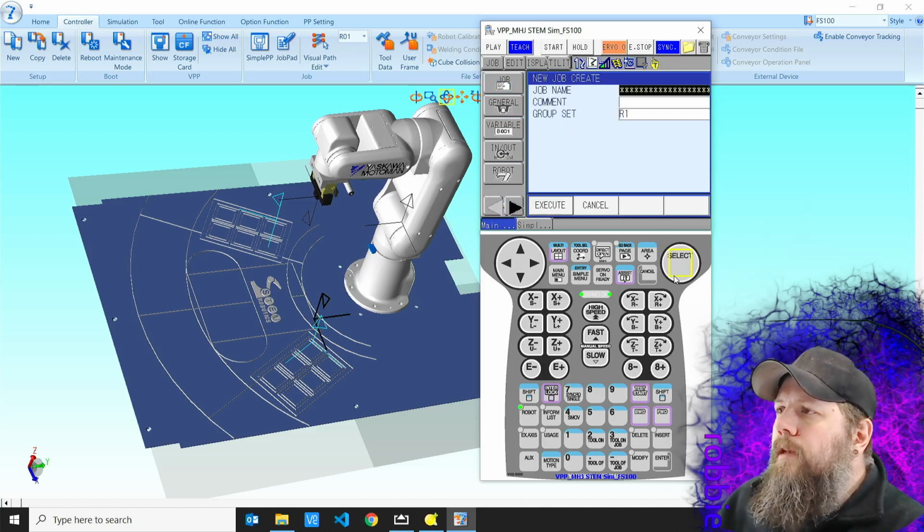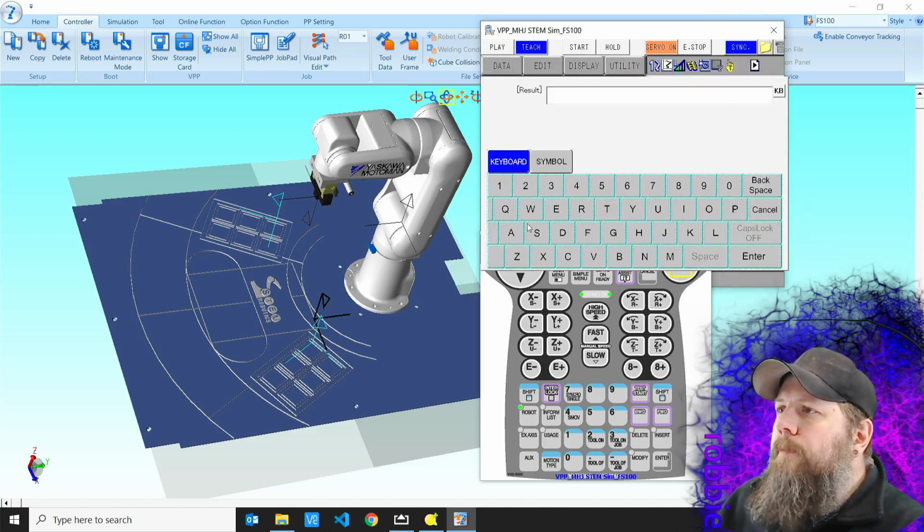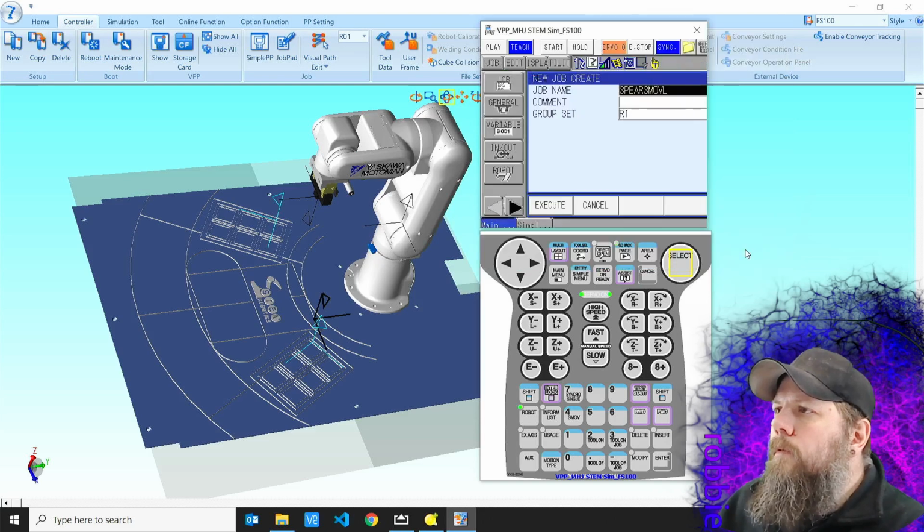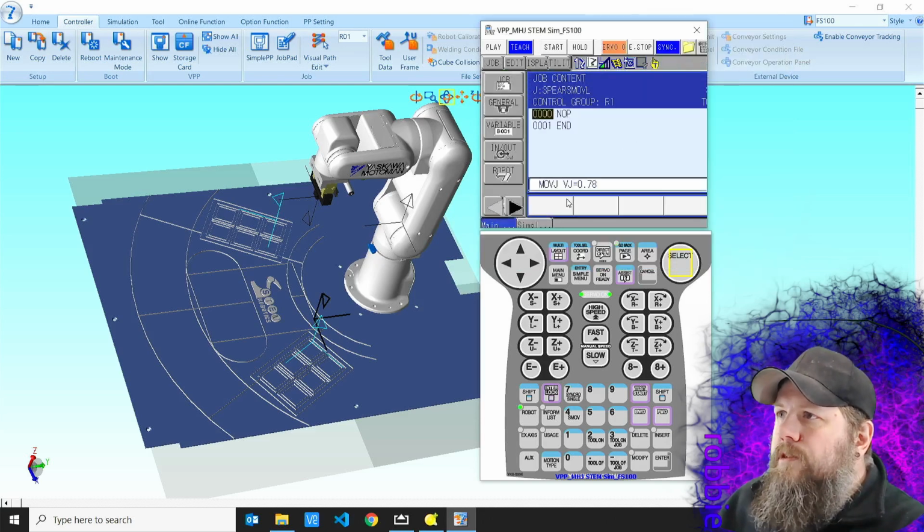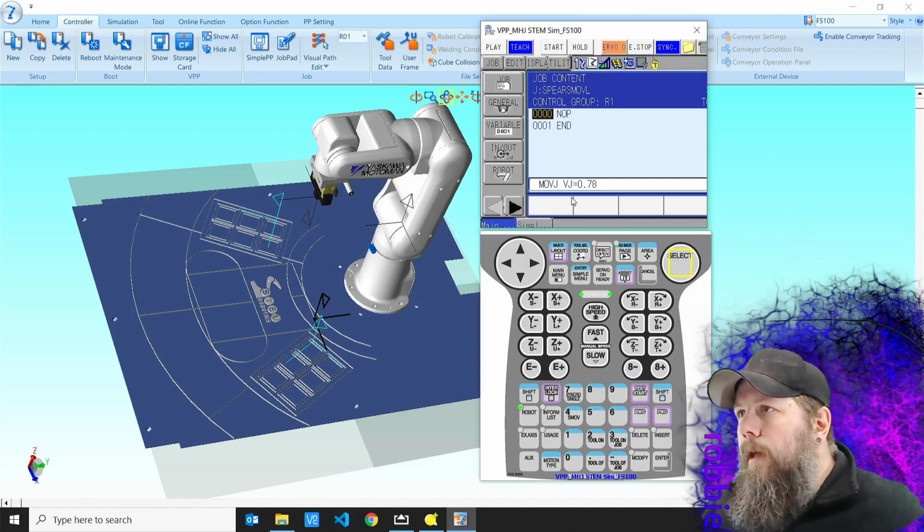Go ahead and push Select and then type in your last name. And then MOVL. Push enter. If that's right, then you push execute, and it's going to give you our NOP, start and our end.